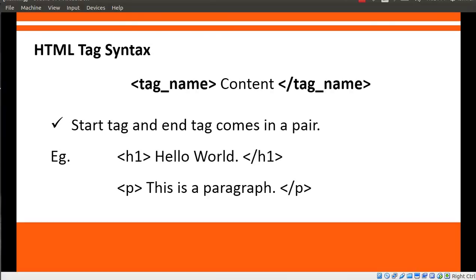The end tag is just like the beginning tag, except the end tag has a slash. You can see, for example, h1 and /h1, the starting and end tags are similar, except the end tag has a slash. Okay, another example is p. So this is the basic syntax for a tag.